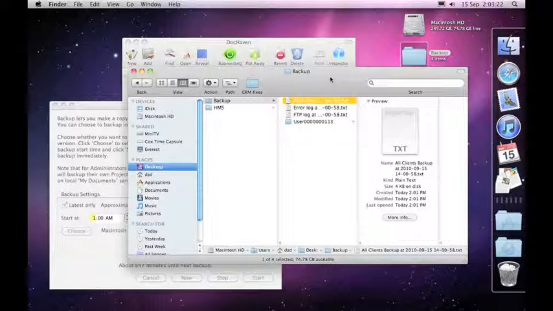Okay, that's all. Hopefully the backup will be easy for you to use and functional for you, and you use it on a regular basis. Okay, thank you.